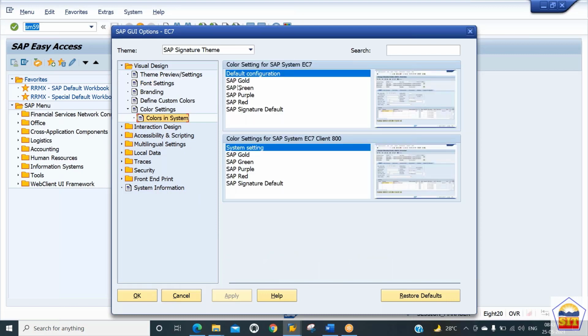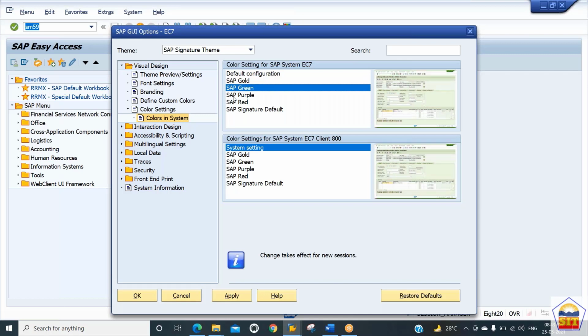And here we have the standard colors provided by SAP. If you want to use them, by default I have not used any color. If you want to use gold, then we have green, purple, and signature purple. So we can use these colors when we are working on various systems. For example, we have the production system, the quality system, and the development system. Almost the screens are going to be the same.